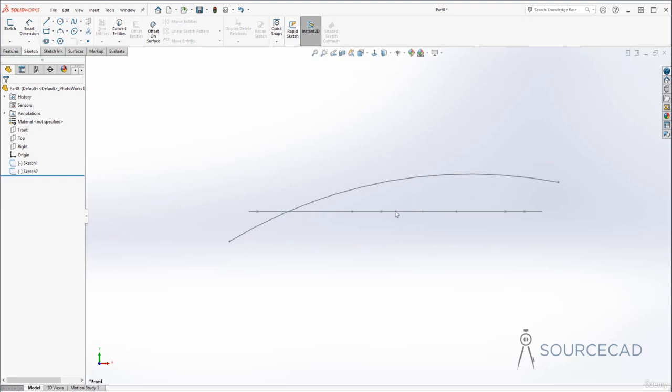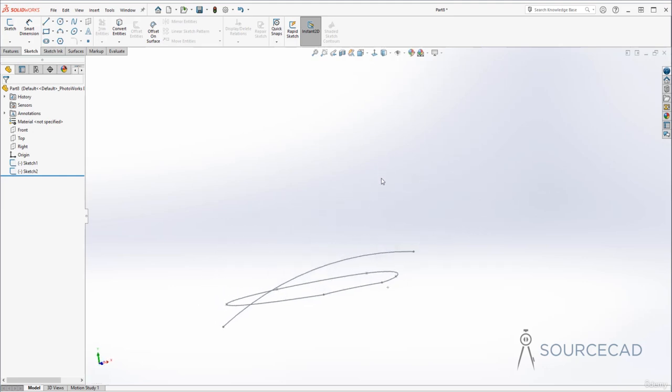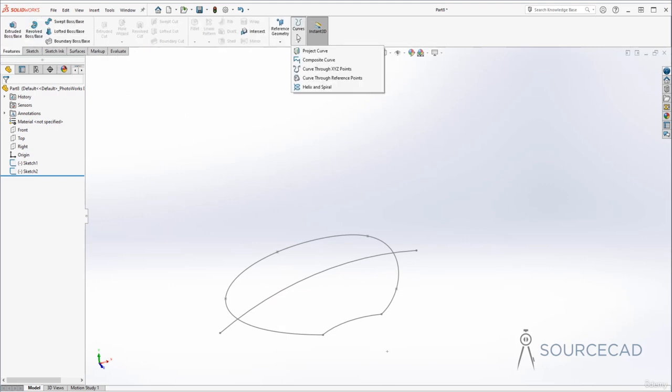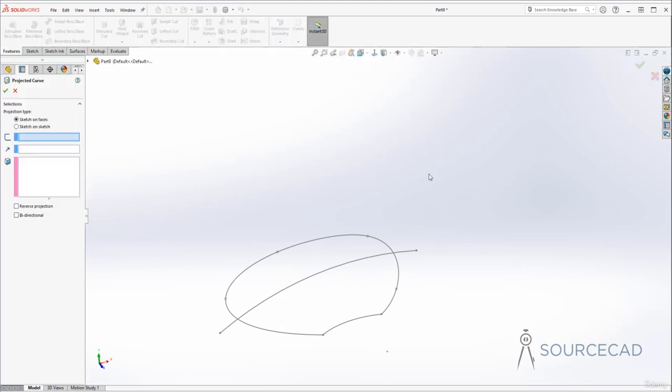Now let's use this to create a composite curve. For that, I'll go to Feature and Curve, and here we have the Project Curve tool. In the Project Curve, we have two options. We have Sketch on Faces and Sketch on Sketch. I'll start with this one, Sketch on Sketch. Select the first sketch, which is this one. Then select the second one, and here we are. We have got a composite sketch.